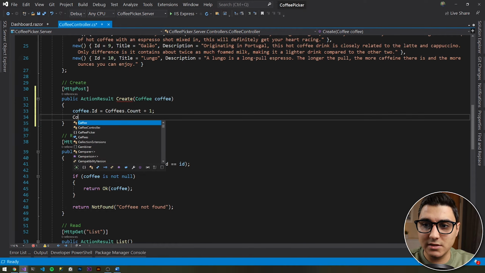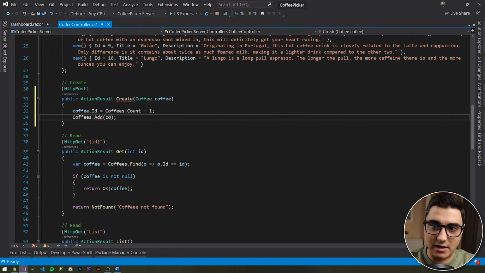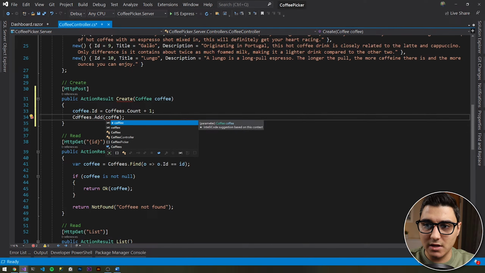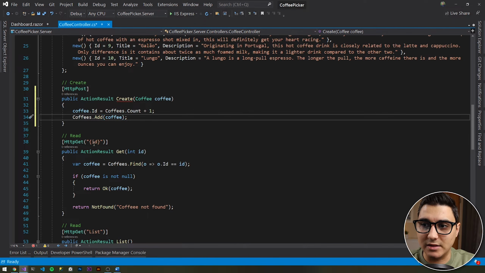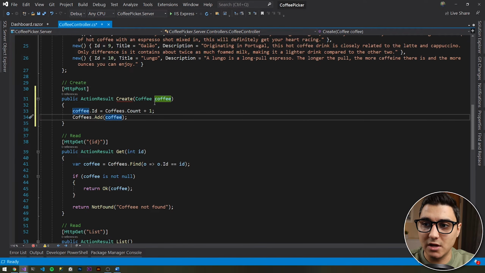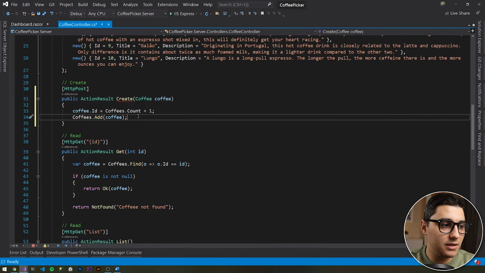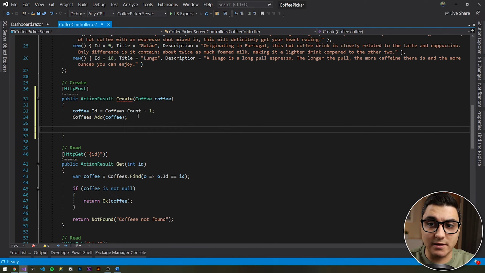And then let's add it to the list, coffees.add, and then let's add the coffee to the list because we've already passed in a coffee from the UI through this HTTP post request, and we're grabbing it in here, and we're increasing the ID, and then we're just appending it to the list. And then let's find it now.